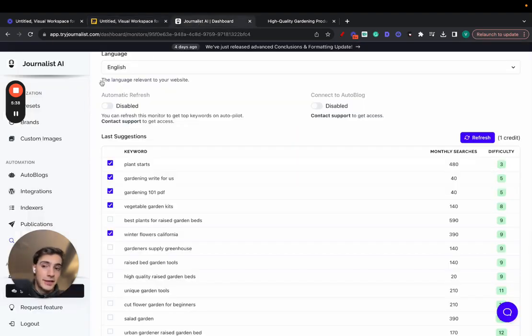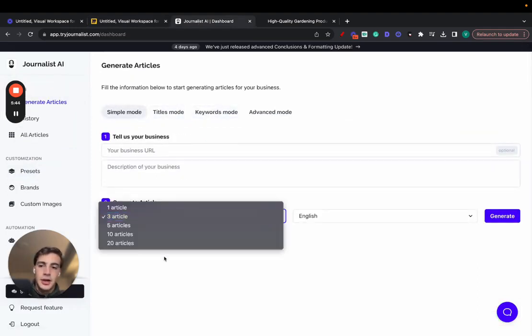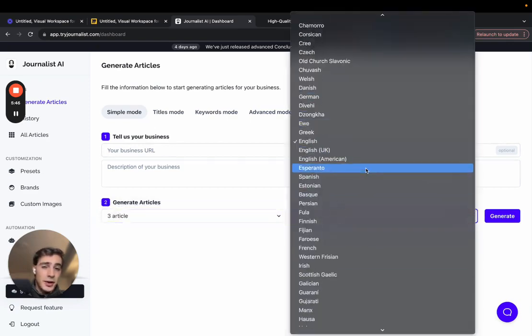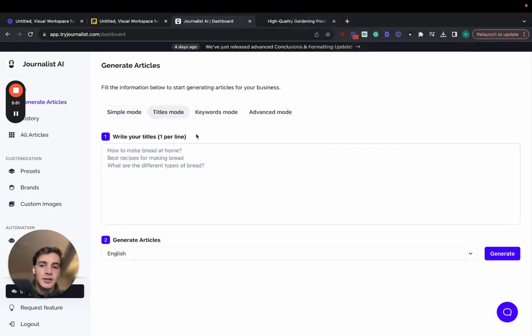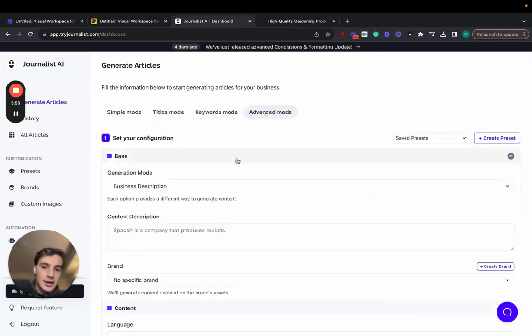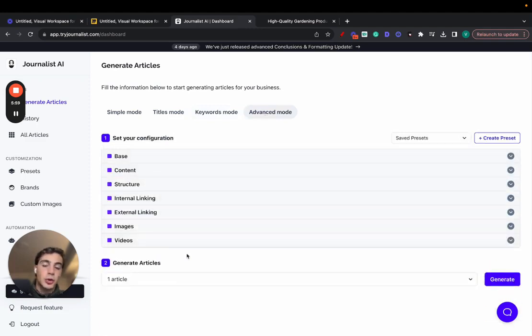that specific event. Now, one thing really cool here is if you go to generate articles, there's all these modes. Simple mode, you can see the URL, the description, select how many articles you want, select the language. You can generate content in over 150 different languages. Click generate. There's a titles mode where you give it titles to generate the content. There's a keywords mode, but the good thing about it is the advanced mode, right? This is where the fun things happen, because this is where you can have a lot more control over the output of the article. I'll run through this real quick.